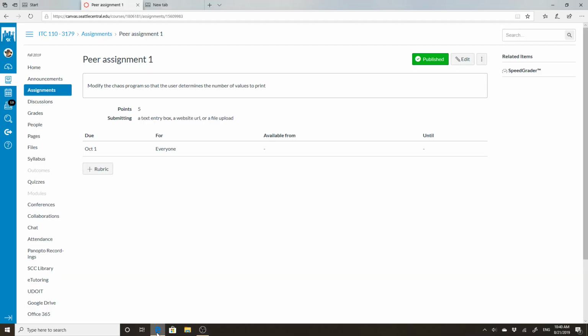I am going to do the first peer assignment with you. This is modify the chaos program so that the user determines the number of values to print. So, first thing I'm going to do is open IDLE.